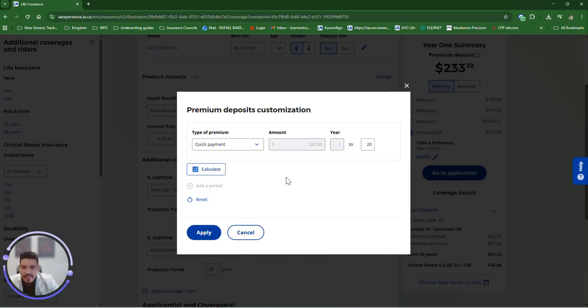So now if you see, it tells me that if I want premium payments for 20 years, at least there needs to be a $243.52 monthly deposit, right?